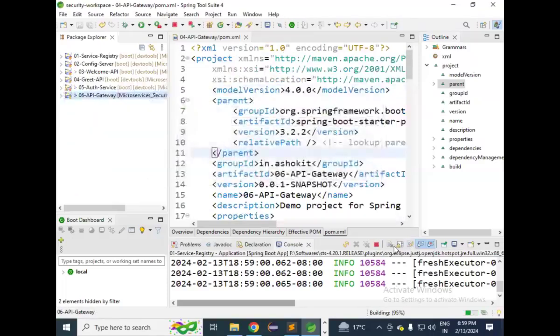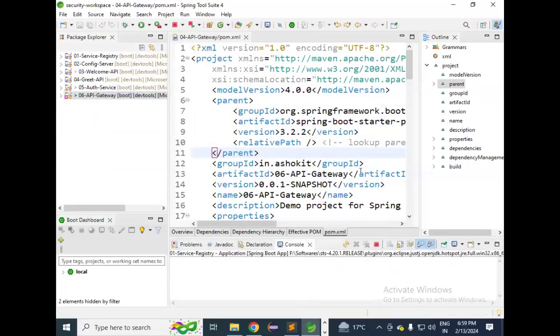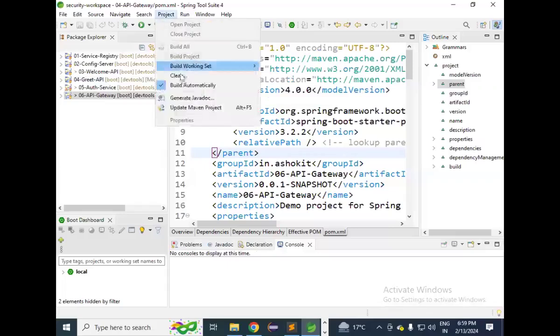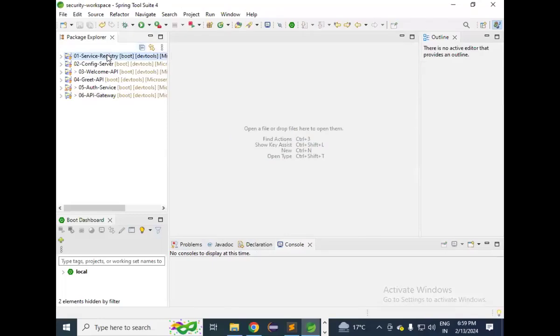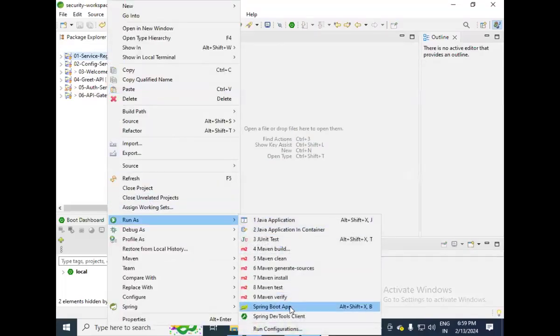I'm just renaming that project. Perfect. So with this, all our projects are ready. Now, let's run these projects one by one. Project clean. I'm cleaning all the projects which are available. So the first one I'm going to start, that is service registry.